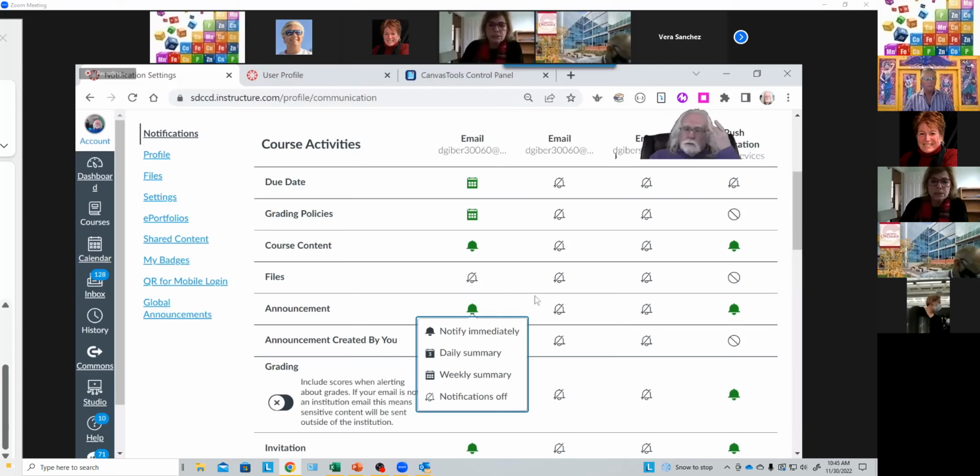You can ask to be notified immediately, which means as quick as Canvas can, it sends you a notification email. It says that an announcement has just been posted in such and such a course, and here's the text of the announcement. And you get that effectively immediately.